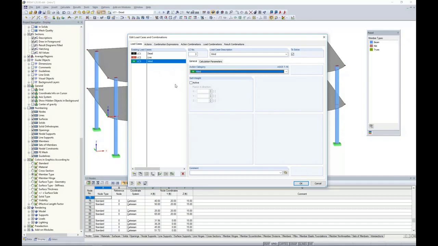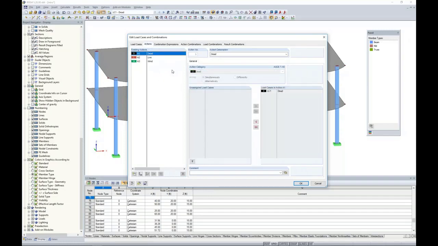So in reality, for a true structure, you'll have many more load cases here, including different wind load combinations, and those will all work together under this actions category. But our example today is quite simple, so we only have 3 different load cases.